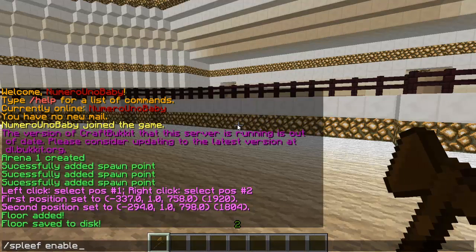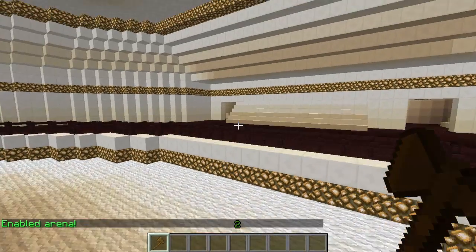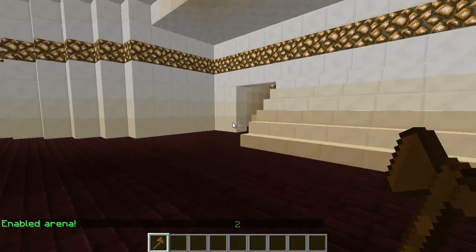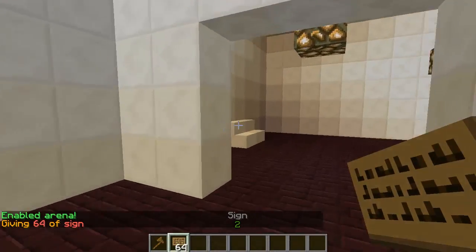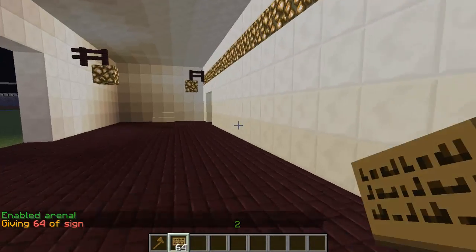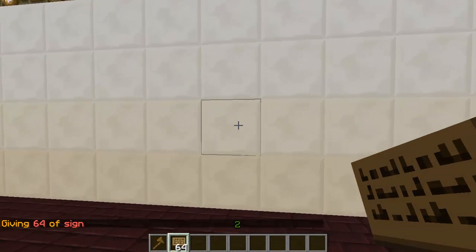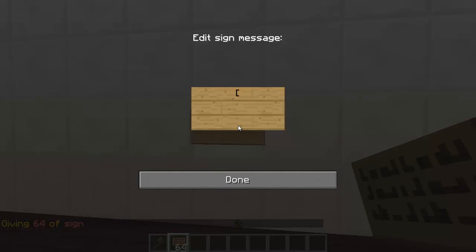Type /spleef enable and then the arena number. There we go. Now we're going to need a sign. We're going to create the join signs that players can right click on to join. So put it anywhere you want. And in brackets, put Spleef. Make sure you capitalize the first S. Then close the bracket. Then the second line, the first C. Make sure everything that I have capitalized is capitalized for you.